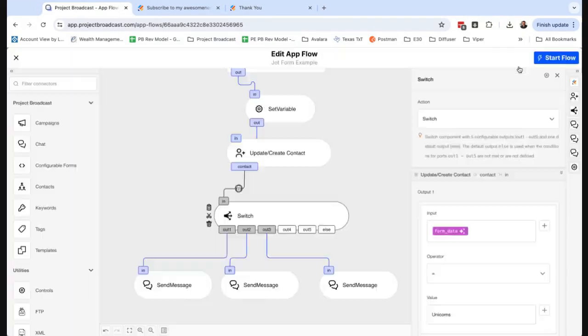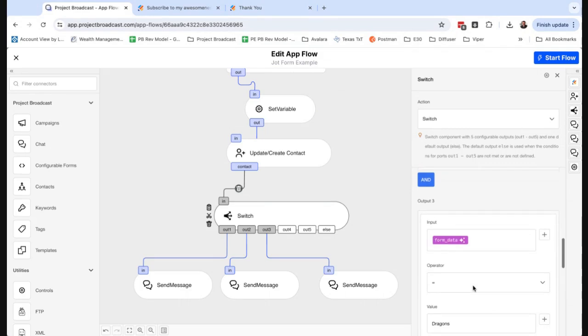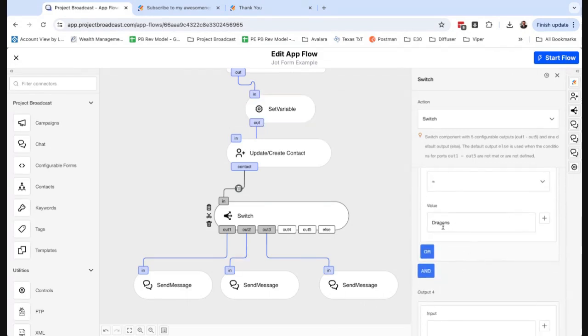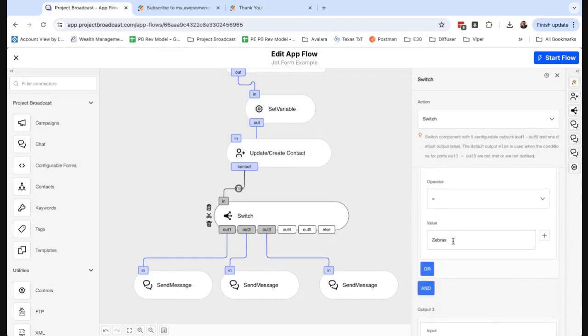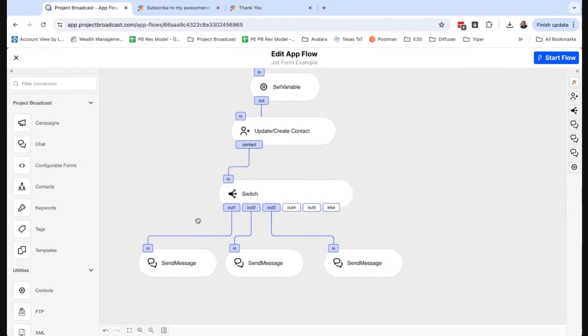Now, what's cool about that is I've got a switch for if that value is unicorns, if that value is zebras, if that value is dragons. So I've got 3 very specific outputs: dragons for number 3, zebras for number 2, and unicorns for number 1. Now, with that, you can do a lot of things, right? Maybe you've got different campaigns in Project Broadcast and you want to add people who care about dragons to a dragon campaign and someone who cares about unicorns, a unicorn campaign. And obviously, this is a contrived example, but it's just to show you the concept.